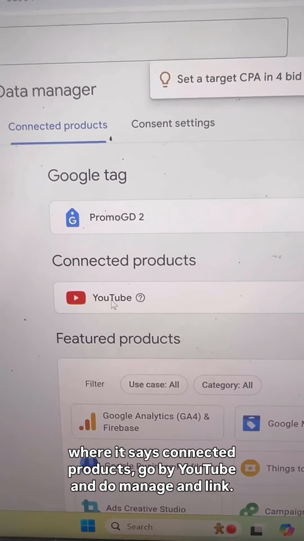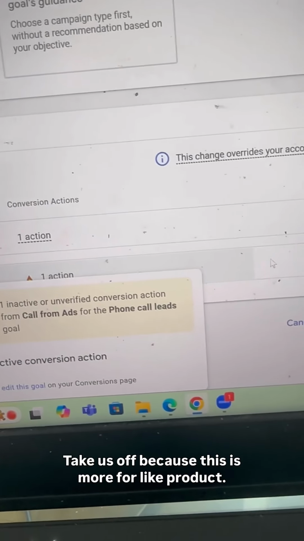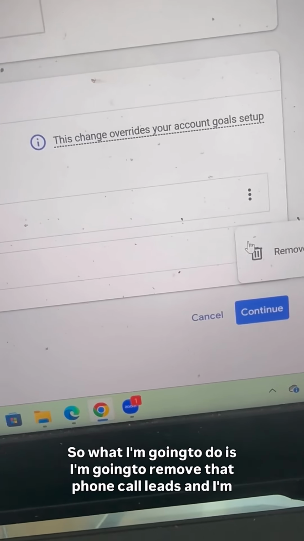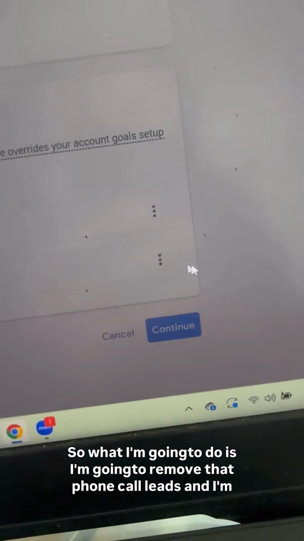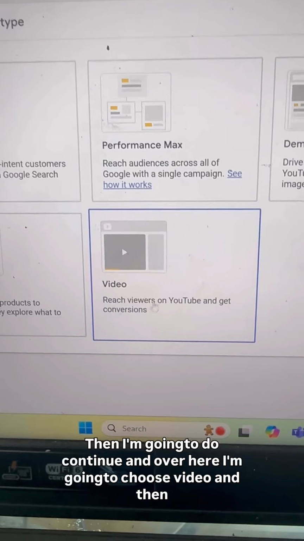So click website traffic, go over here to add a goal, and do engagement. That's for YouTube subscriptions. So make sure you take this off, phone call leads. Take this off because this is more for like product. So I'm gonna remove that phone call leads, and I'm just gonna leave the YouTube engagements on there for subscriptions. Then I'm gonna do continue, and over here I'm gonna choose video, and then I'm gonna do continue.